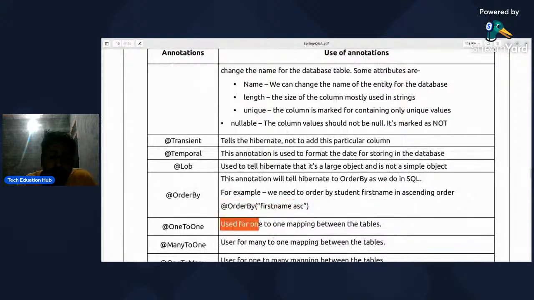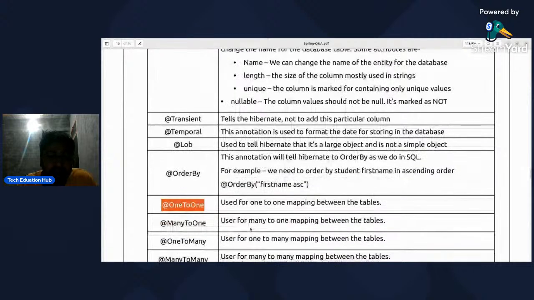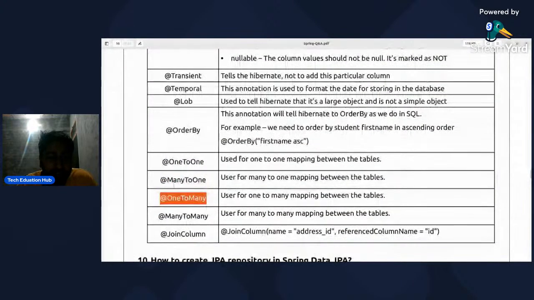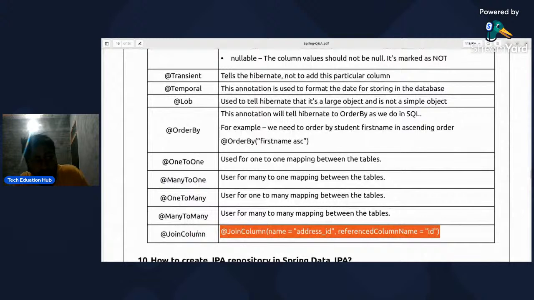It is used for mappings: one to one, one to many, many to one, many to many. JoinColumn is used in case of mapping, where you have to join columns of another table. What is the reference column? This is the reference column. What is the column name in that table? All of this you have to tell in the join column.